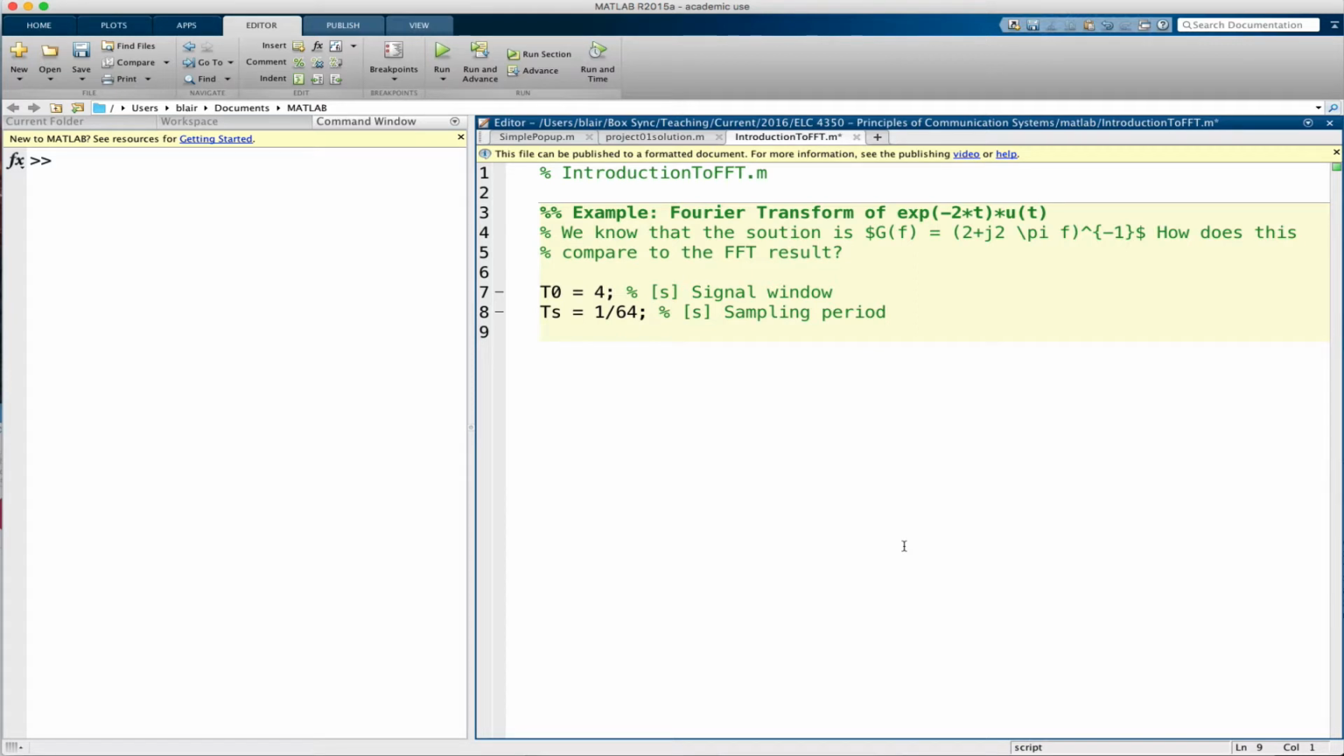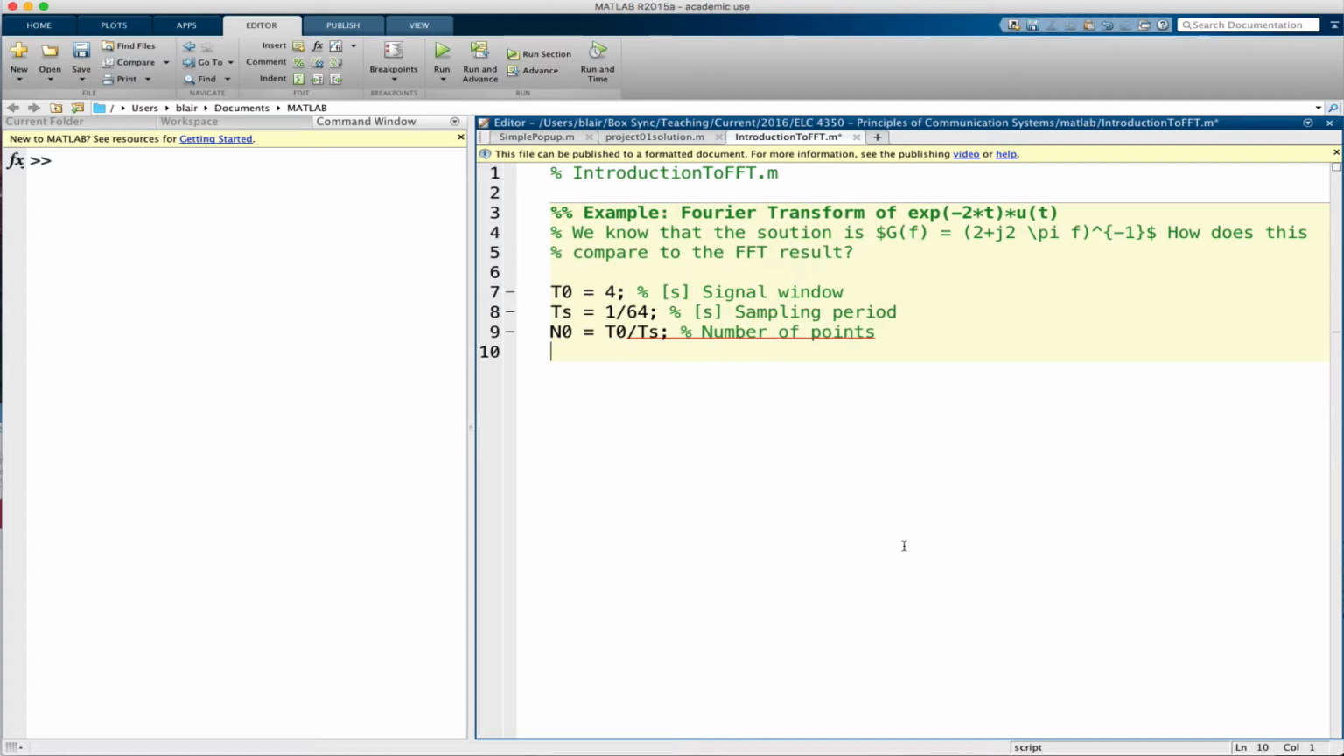That enables us to calculate the number of points. So n0 is t0, so that's the whole interval divided by the sampling period. And then we're going to let t be a time vector. I'm going to go from 0 to n0 minus 1. So that's going to give me a set of integers, right? And I'm going to multiply it by ts.